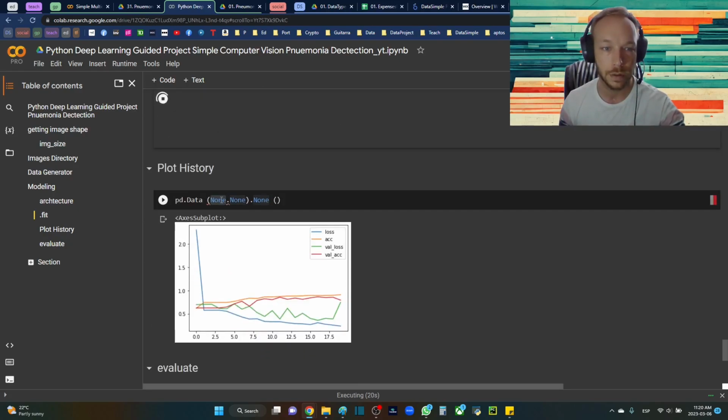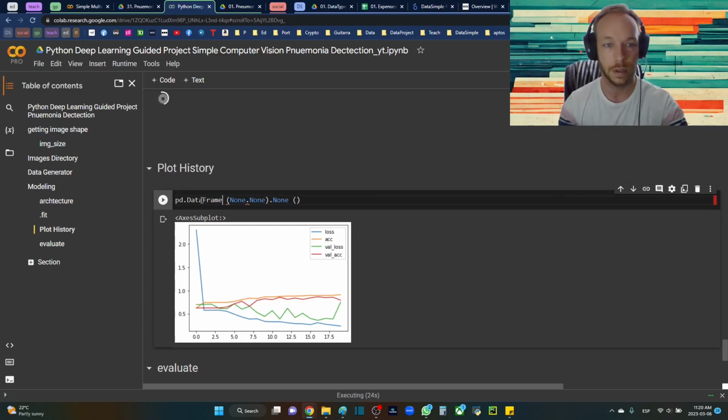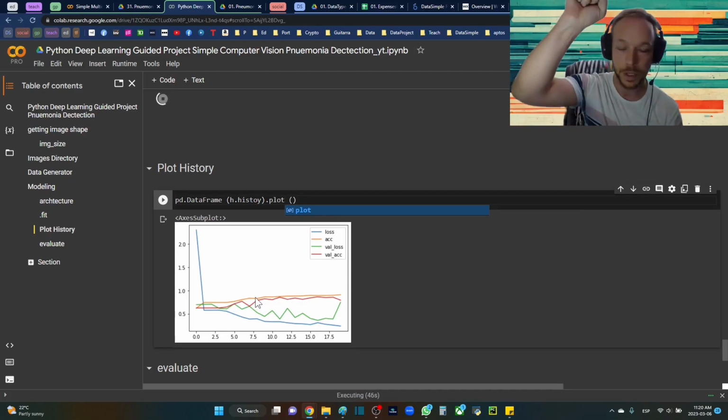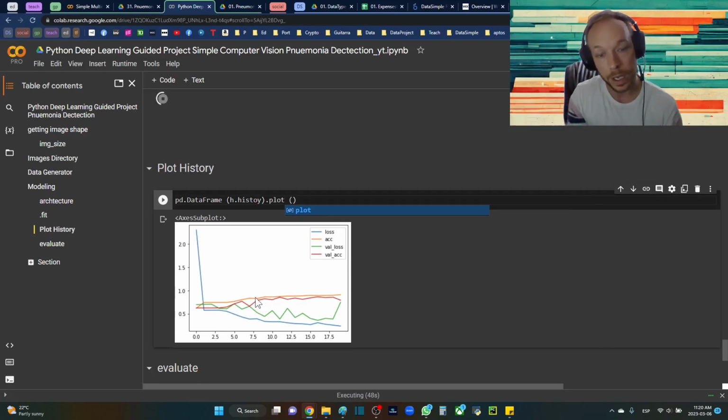Okay, so we're going to need to go data frame, and here we're going to go h dot history, and then that's going to be our data. It's going to be a data frame object then, and we're going to plot that. So this really just fits very well. It's just a dictionary of lists, and basically the keys become column titles, and the list becomes the column. And then we can plot this in a pandas data frame, and we get this nice easy plot.